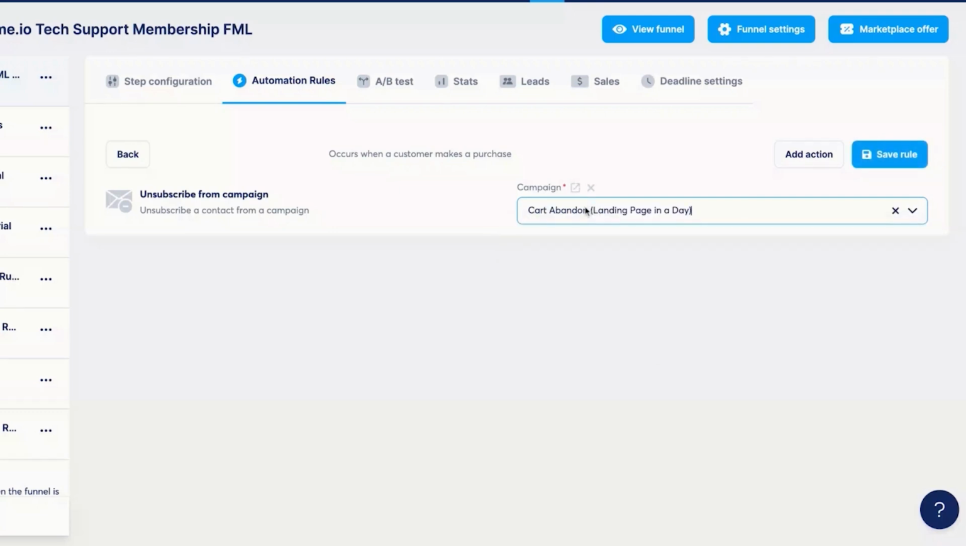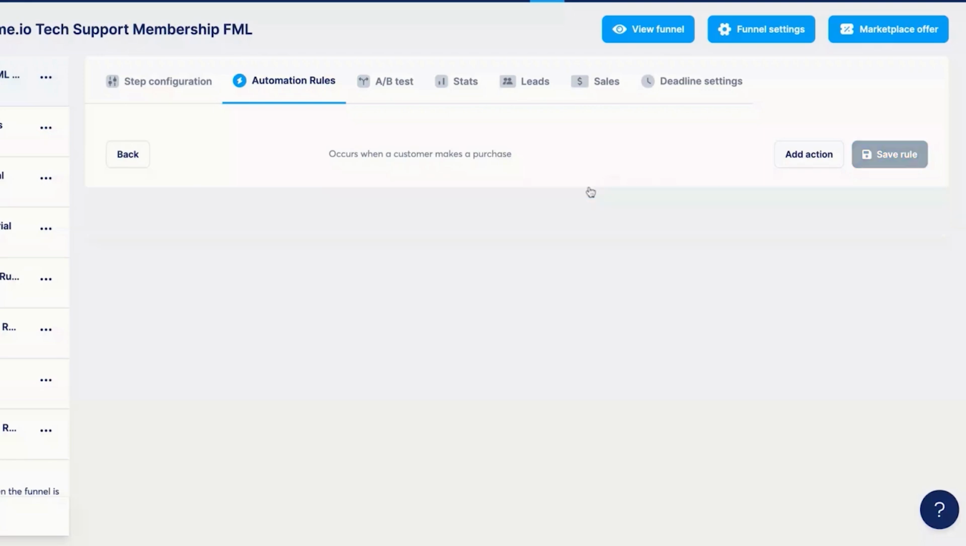So I subscribe them to this campaign. I want them to basically buy from me, and I want this campaign to stop as soon as they buy. So I will use the unsubscribe from campaign. That is a very good use case for when you would use that.